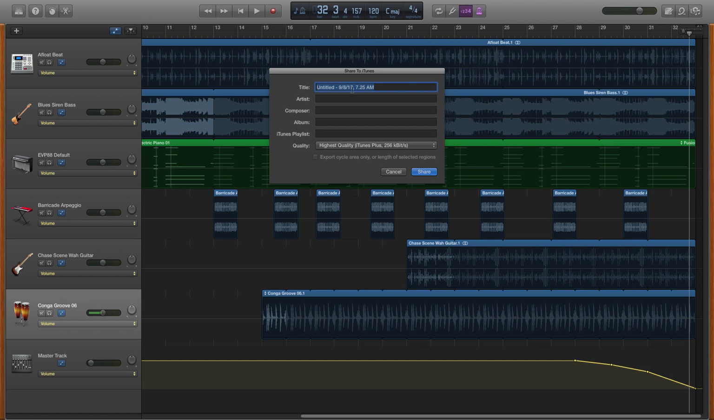And here, you can put in the name of your tune and any other information you like. You can select whatever quality you would want to send it out. For our purposes, if it's not too long, you can go pretty high quality and still upload it to Classroom. And then click share. Oh, here it says export cycle area only or length of selected regions.